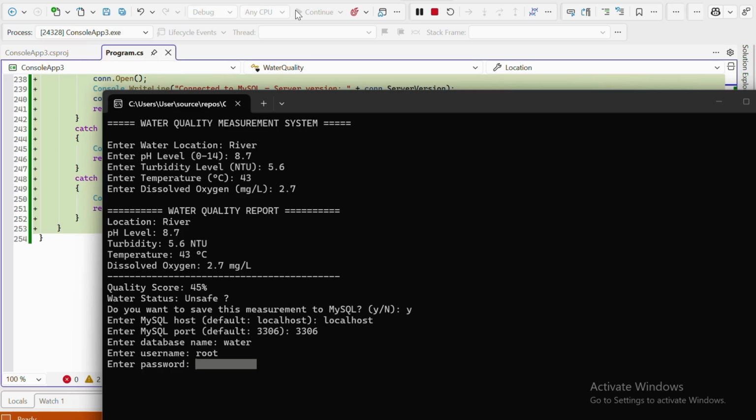At the end of this video, we will open the MySQL database and view the created water_quality table to confirm that the data has been successfully stored.